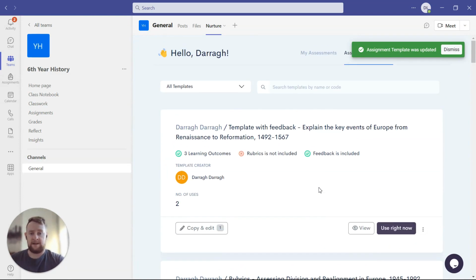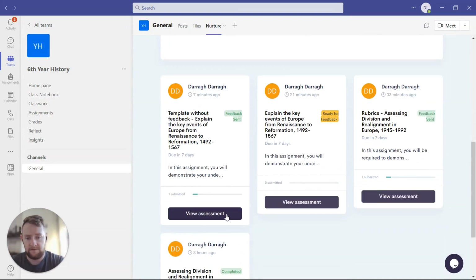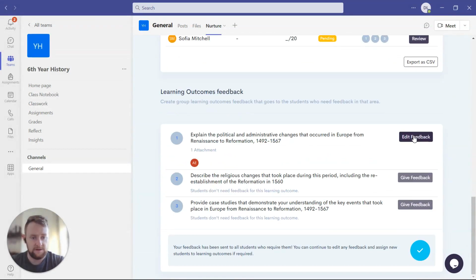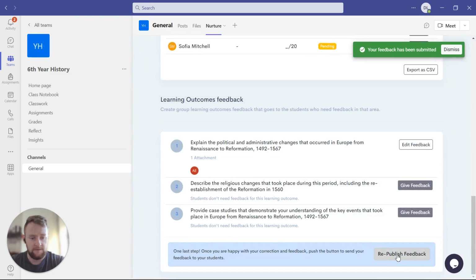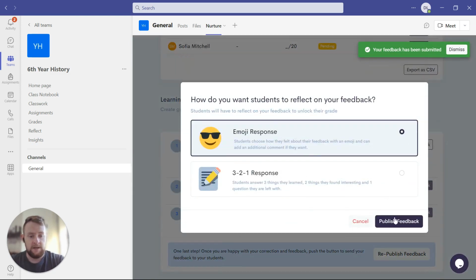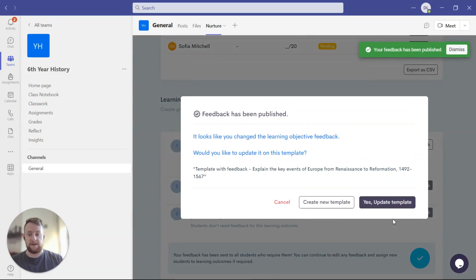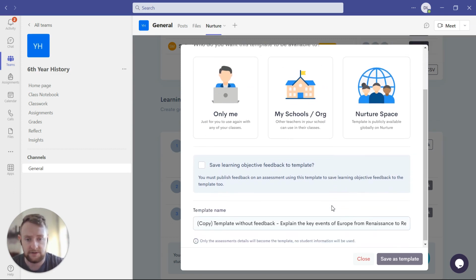But I'll just go back to the assessments page again. The feedback has been sent here. But I just wanted to show you what this looks like if we change our feedback. So even if we just delete a word and update it, if we republish this again, it's going to also notice that we've updated learning objective feedback. So again, we can update this template again if we want, but for this instance I'm going to show you what it looks like to just create a new one.